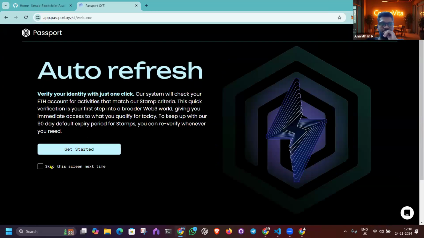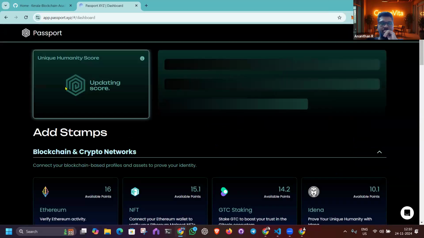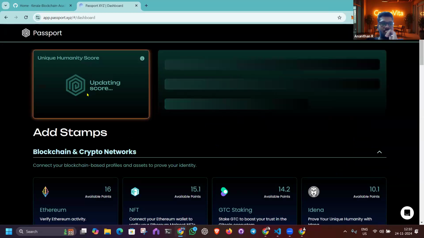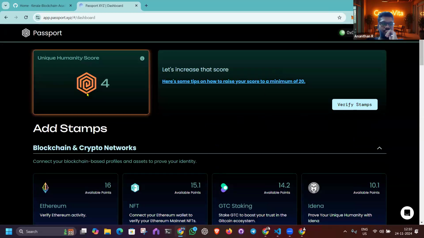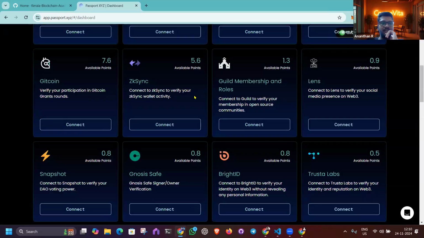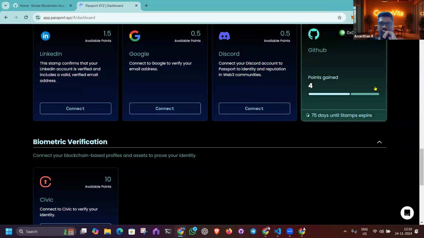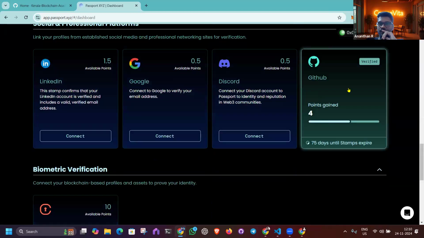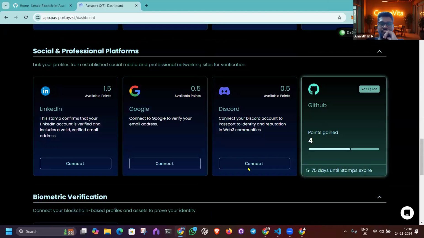So this is the process of registering. My humanity score is 4. Over here, I have verified my GitHub account. That's why I have 4.